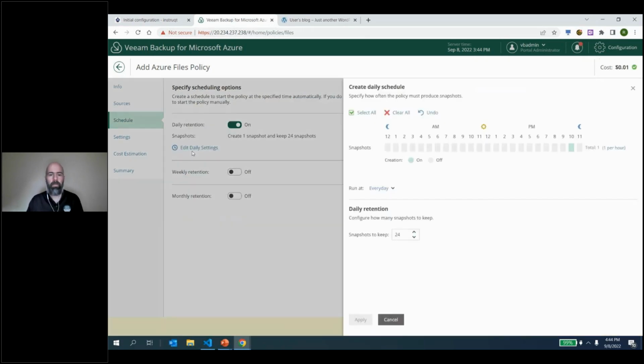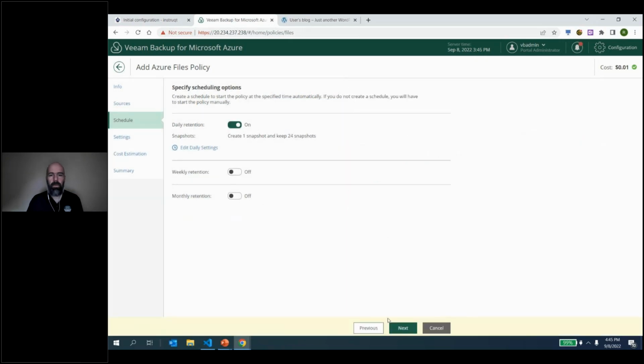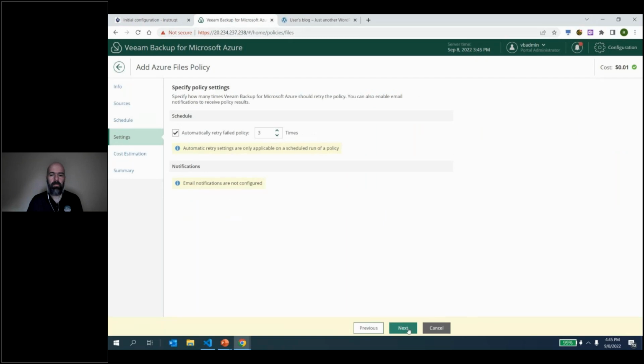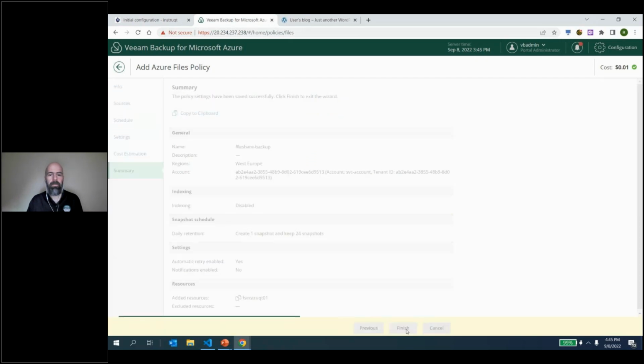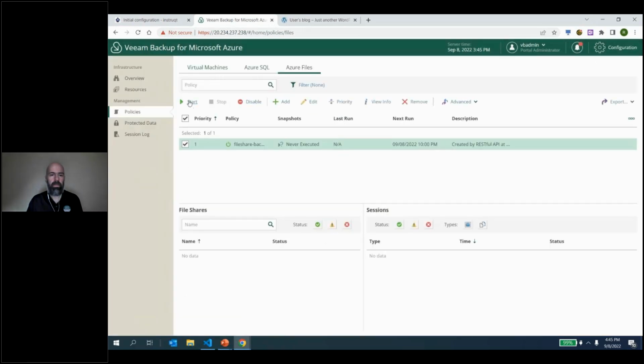Schedule. When do we want the snapshots to be created? This time we have only snapshots. And how many to keep? Well, okay, that was fun. That's a small one. We don't need other retentions. Some cost estimation, very cheap, I know why, and finish it. This will be very fast, instantaneously fast, because of the snapshot and there is not much data on that file share.